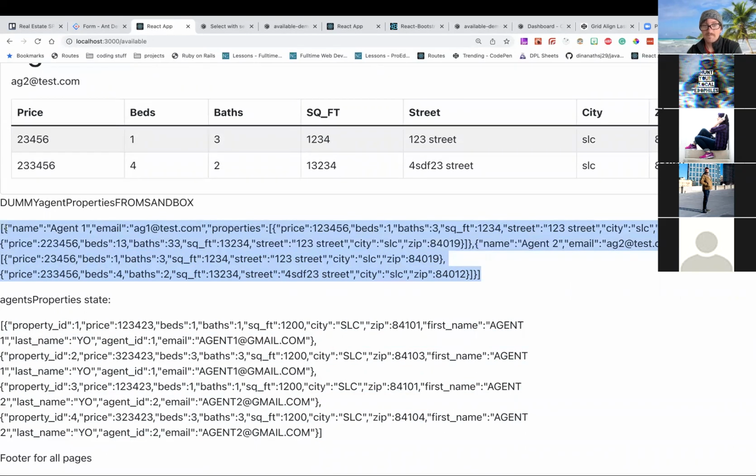No. They don't have the same structure. With my dummy agents from Sandbox, this is organized by agent, where an agent is only in here once. The name of an agent is only in here once. The email of an agent is only in here once. But how I'm getting it back from my database, agent1@gmail.com is in here twice and could be in there multiple times.